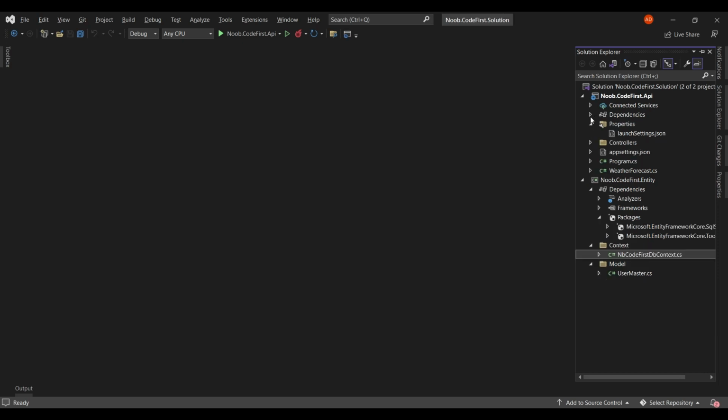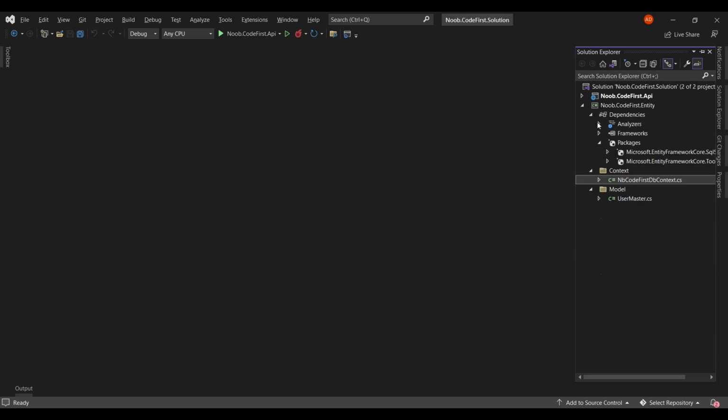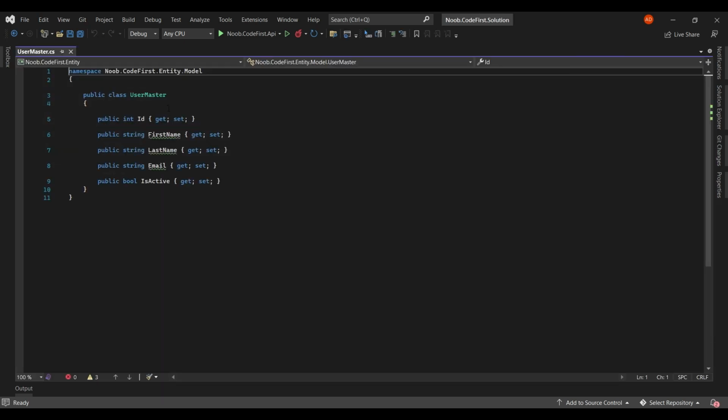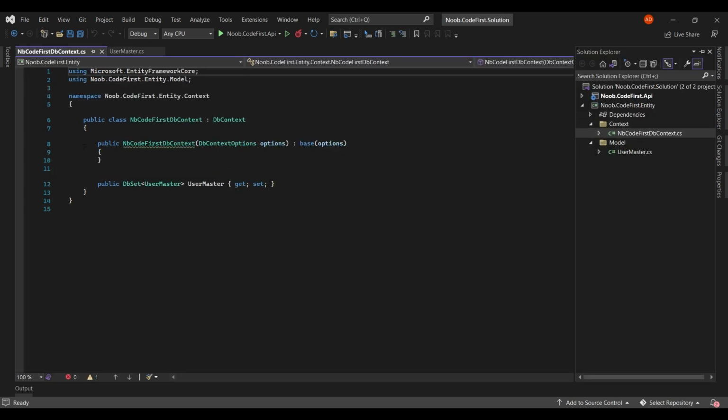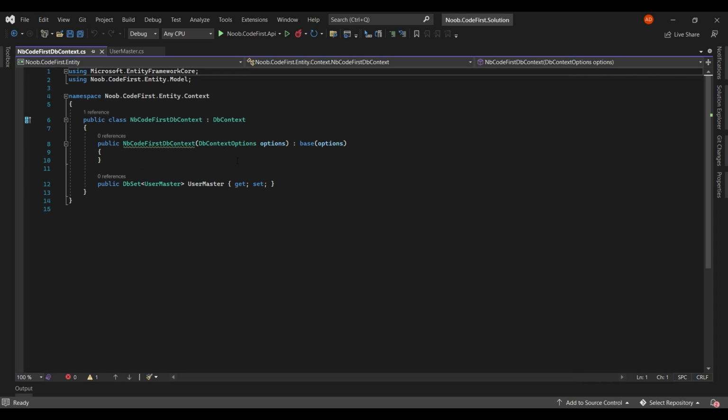Now the next thing is the DB context. So I have already prepared one model or class, this UserMaster, which has minimal columns. The next thing is DB context. I have already prepared that. So here I have added the UserMaster table, and this is my DB context. Nothing else, only this constructor and the DbSet.